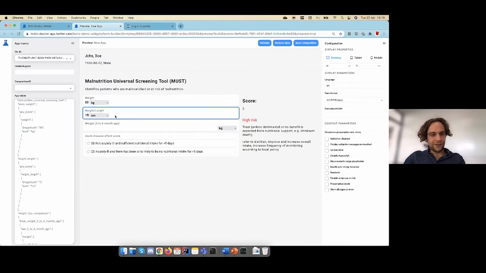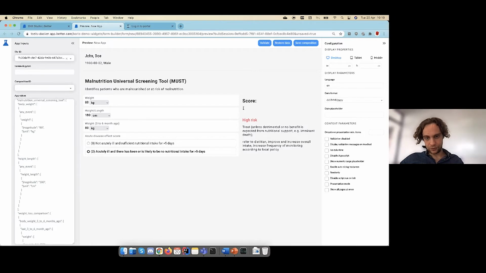So I have 80 kilograms. My height is 180 centimeters. And I used to have also 80 kilograms. And let's say I'm acutely ill. You see, my score is now 2. But if I'm not acutely ill, then of course my score is 0. But the problem I see here is that I'm always in the high risk assessment category.